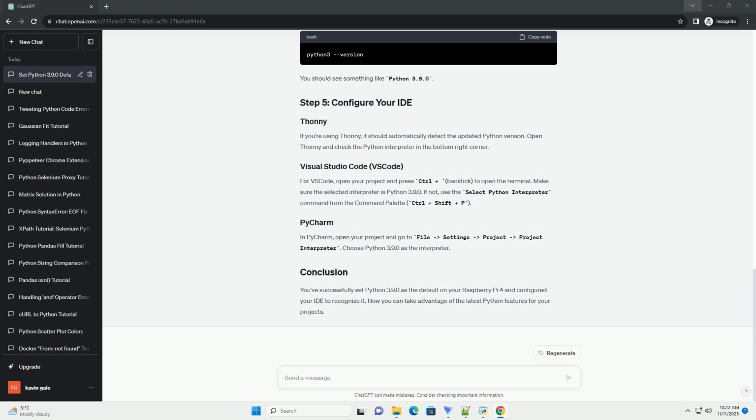To set Python 3.9.0 as the default Python version, update the alternatives. Run the following command. Now, update the alternatives configuration. Select the option corresponding to Python 3.9.0. Check if Python 3.9.0 is now the default version. You should see something like Python 3.9.0.